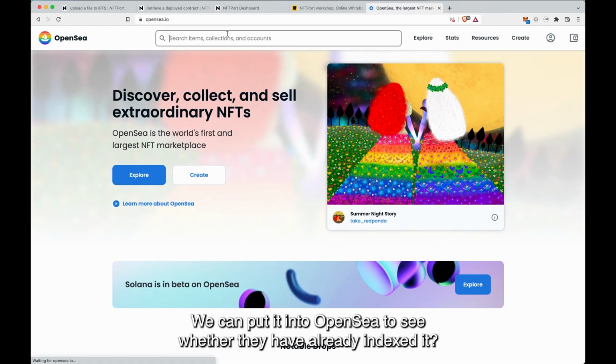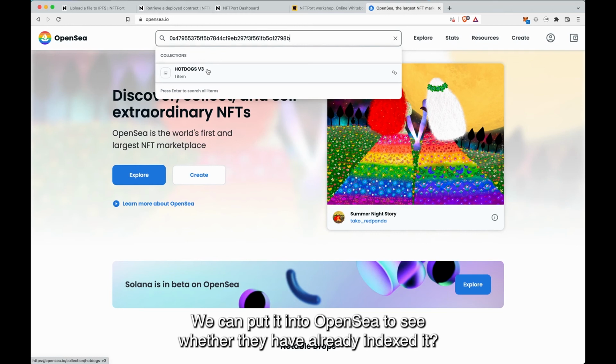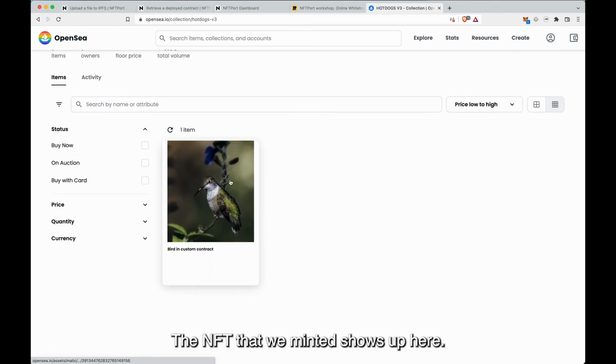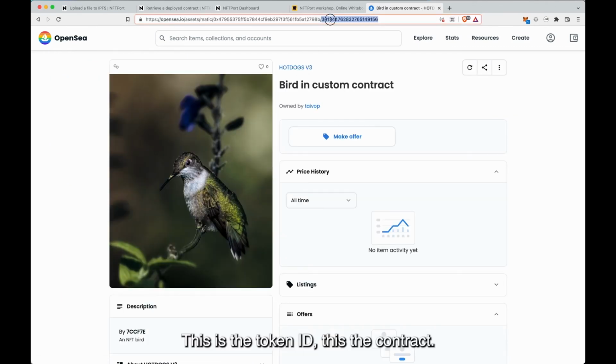We can put it into OpenSea to see whether they have already indexed it. And it seems that they do. The NFT that we minted shows up here. This is the token ID, this is the contract address.